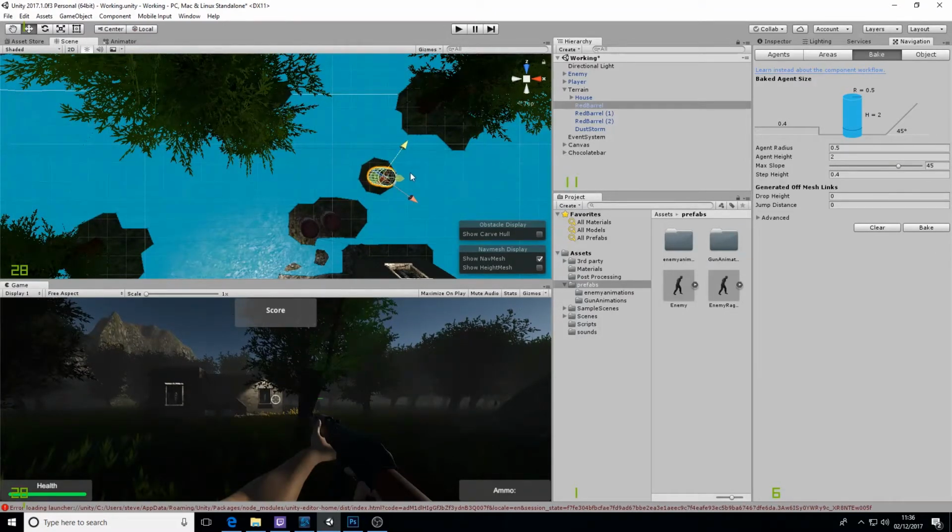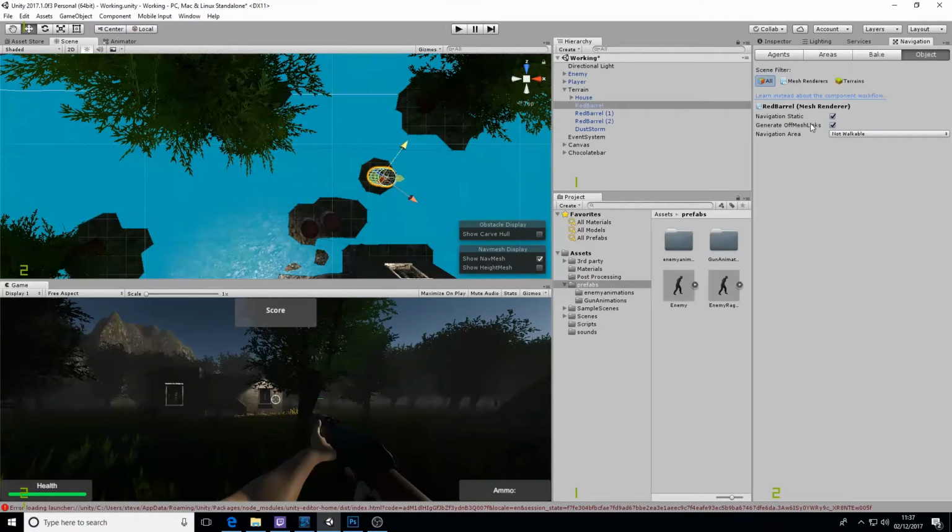Now, one of the issues, of course, that you're going to face is if you've gone through your terrain and you've made every object a static navigation. The issue with that, when combined with a NavMesh obstacle, is it will still retain the original static position. So any obstacles within your scene that you want to move, you need to make sure that the navigation within the Object tab is not set to Navigation Static.